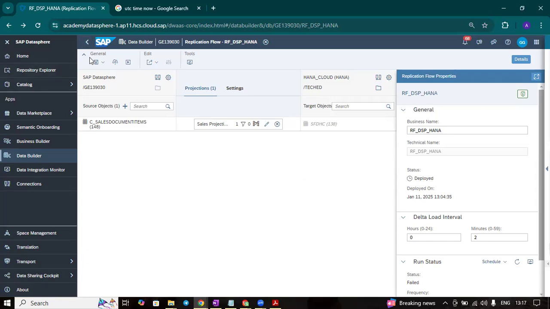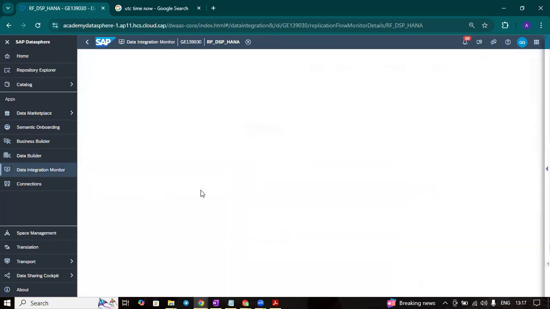So in the last session, we have seen how to create a replication flow and transfer data from Datasphere to HANA Cloud. So in this session, I want to show you one more thing. If you remember, last time we gave our load interval as 1 hour, but now I changed it to 2 minutes. And let's go here.